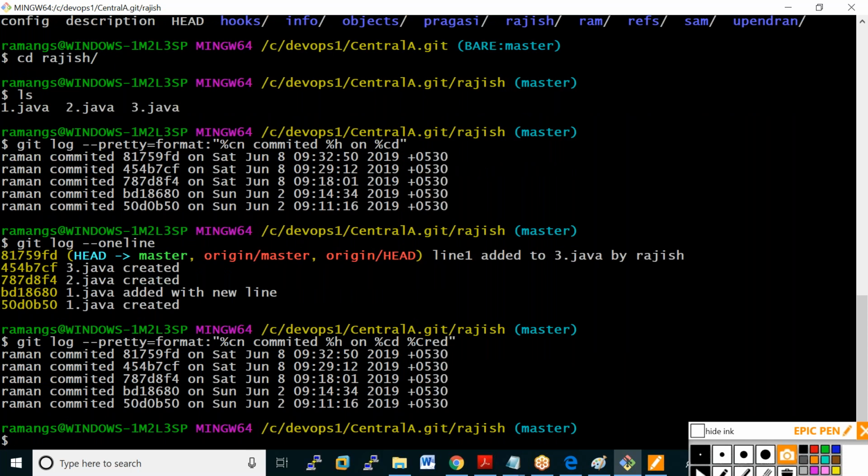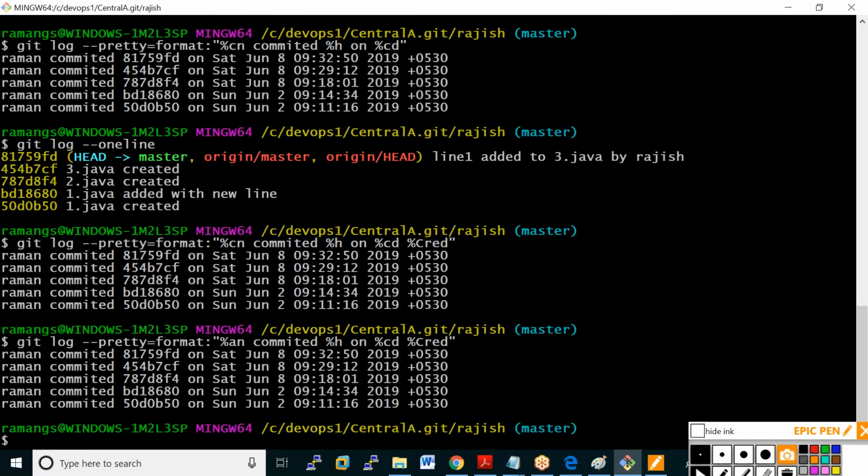The commit IDs are system generated. You couldn't generate a commit ID yourself. You have another option instead of committer name: AN also. AN stands for author name. Either you can give AN, or you can give committer CN. Please make a note.